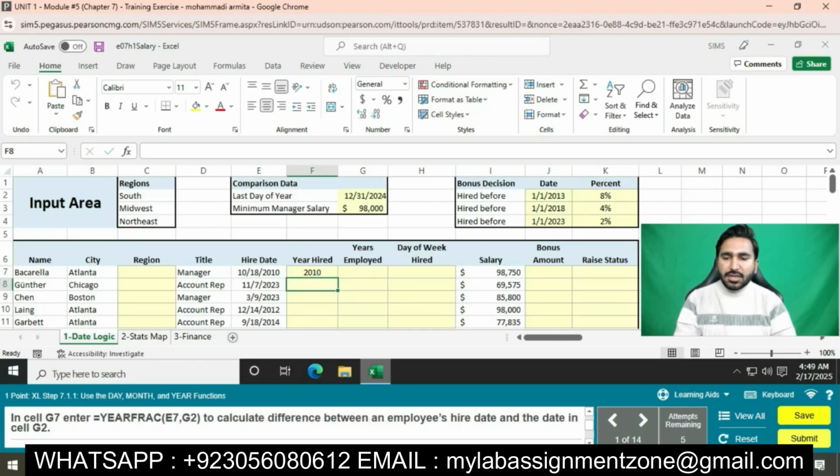Now in cell G7 enter equals year function into E7 and G2 to calculate the difference between an employee's hire date and the date in cell G2. Okay, click on cell G7, press equals, and then we will enter this formula and press enter.